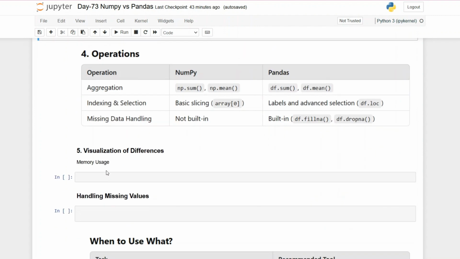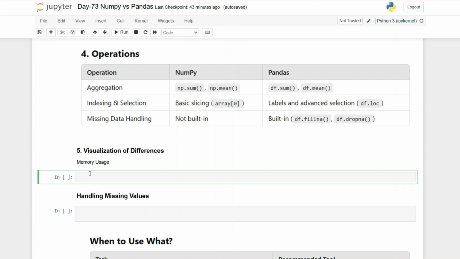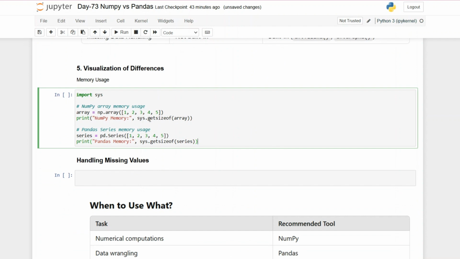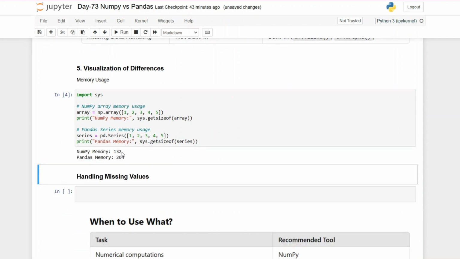The next thing we'll talk about is the visualization of the difference. Now we want to see the memory usage of Pandas and NumPy. As expected, NumPy has a lower memory usage compared to Pandas. So I will import sys, and then we'll have an array and get the size of the array for both NumPy and Pandas. Here is our NumPy array, and we're getting the size of it. We see that NumPy uses less memory, while Pandas uses more memory.